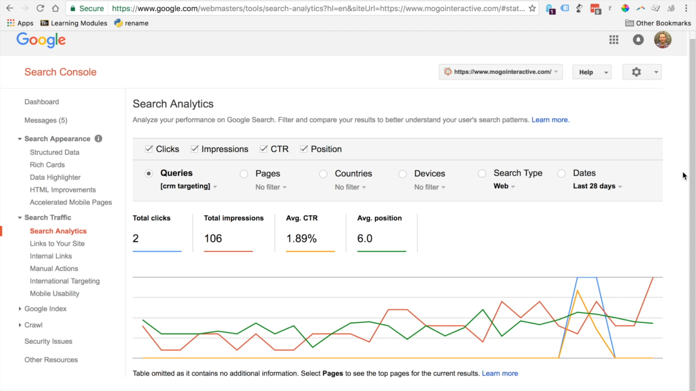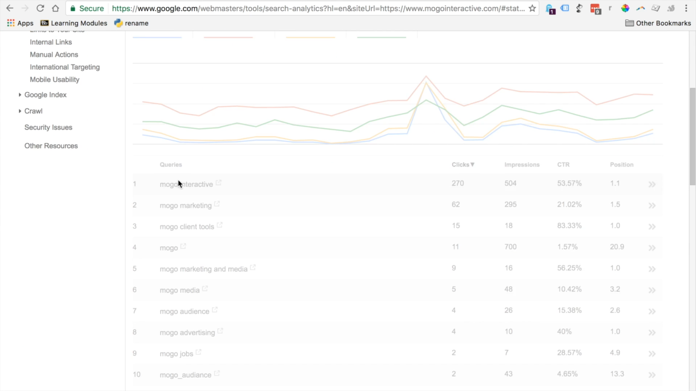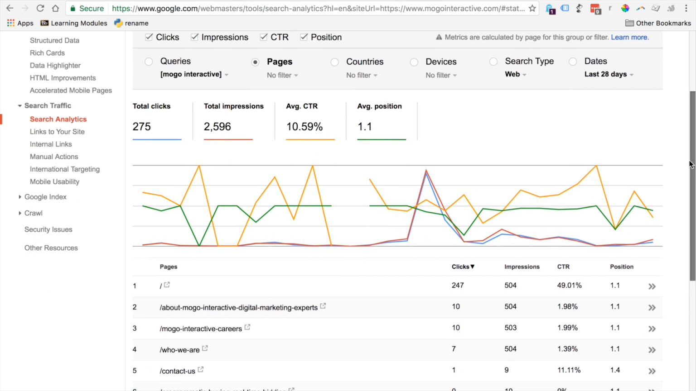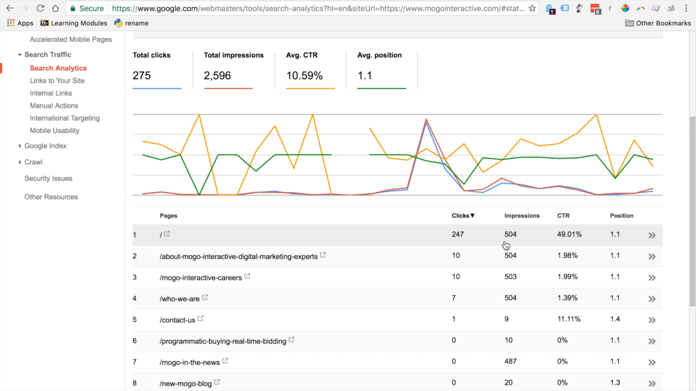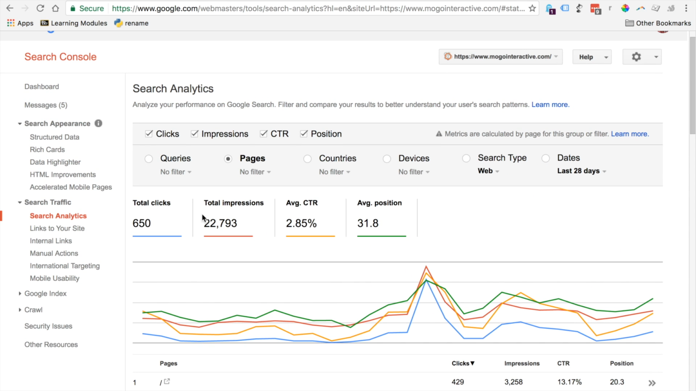But if we do something, let's say, let's reset this and let's do something like Mogo Interactive. There we go. So what pages is that driving traffic to? I bet you it's mostly the home page. Indeed it is. And we have a really great click-through rate there. But we can also see that it's driving traffic to other pages as well. I'm going to clear that again and show you a couple of cool, neat things that you can do with this report.